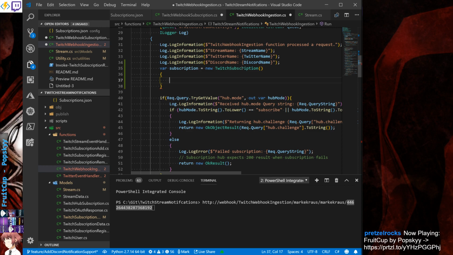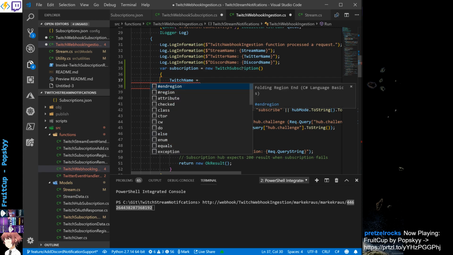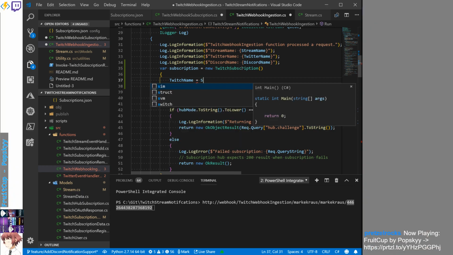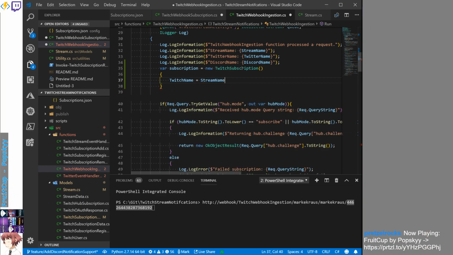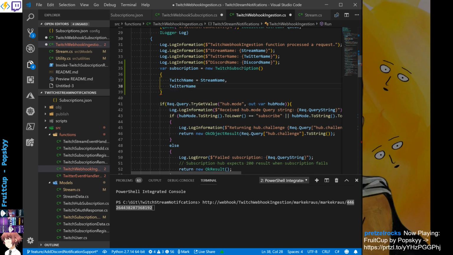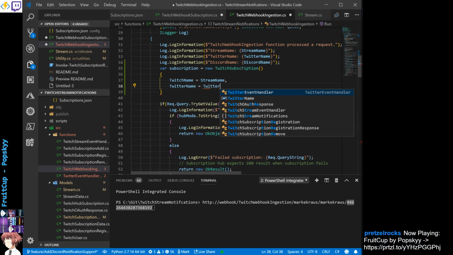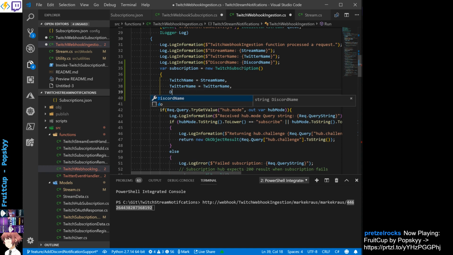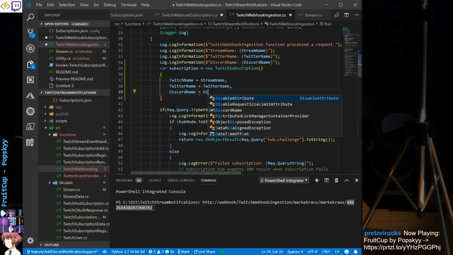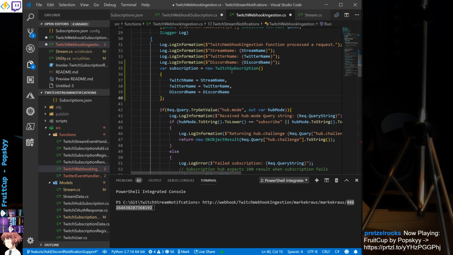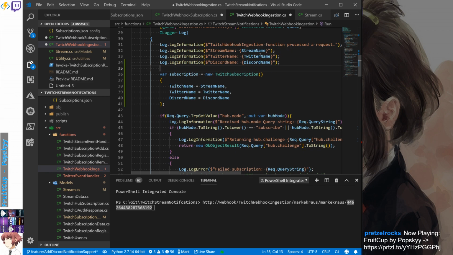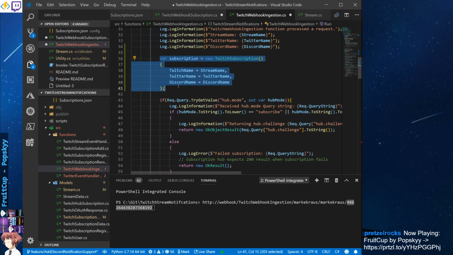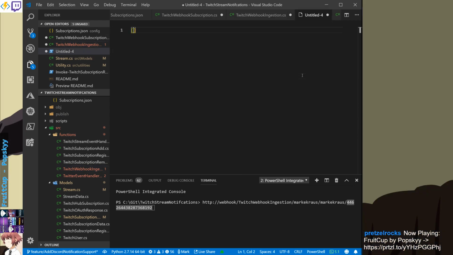And this is Twitch name equal stream name, comma, Twitter name equals Twitter name, and Discord name equals Discord name. All right, so this is like in C sharp, this is similar to the way of doing this in, let's see, show you an example in PowerShell. It's the same way of doing something like my class, you know, blah, blah, blah.